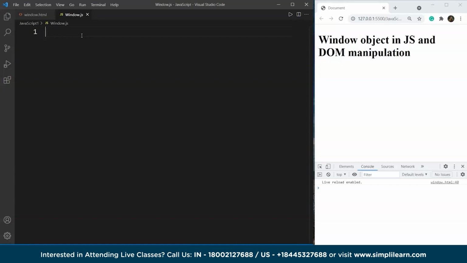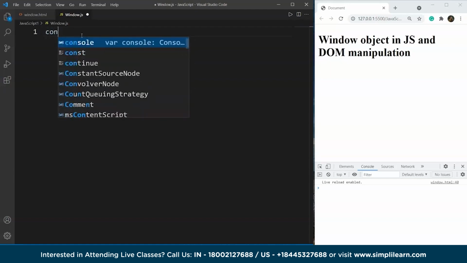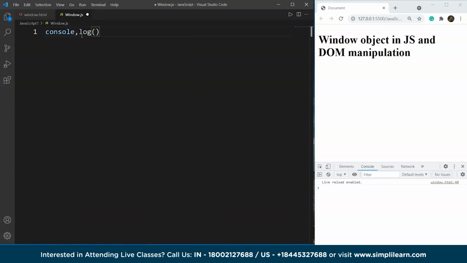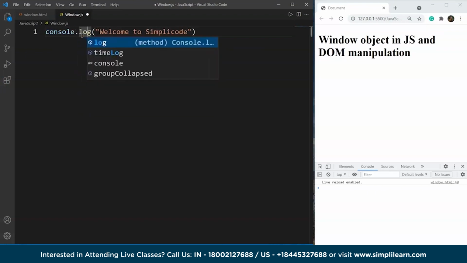So let's write something on a console first to see if the JavaScript file is working fine or not. So we'll write here console.log. Let's say we are printing a string. We'll write here welcome to SimpliCode. Right. So we have to write here console.log and we are good to go. So save it, and here you can see we have the string in our console. So this means the browser is working fine.